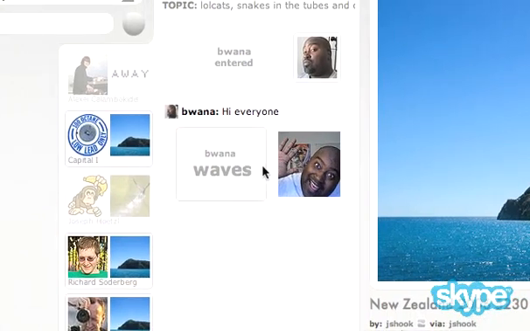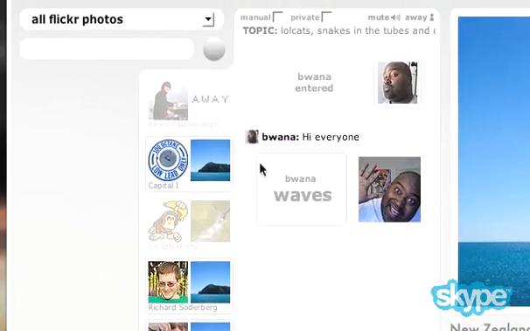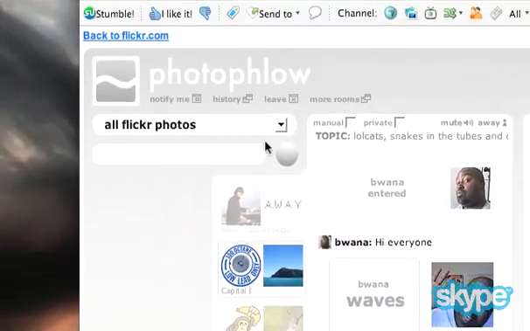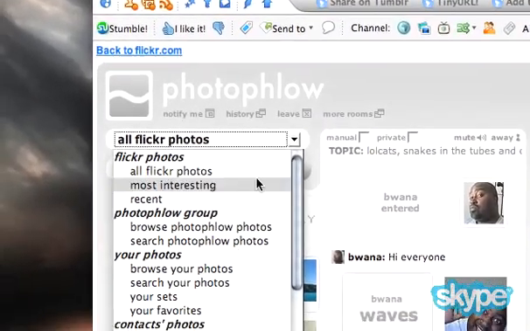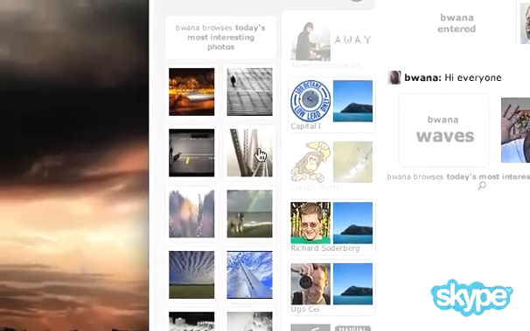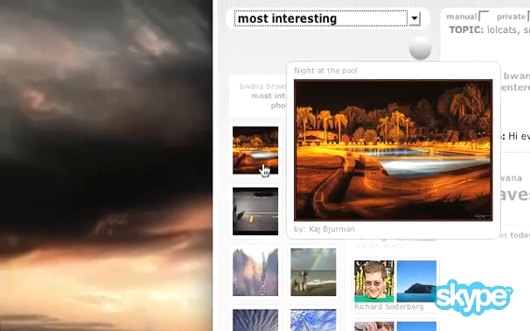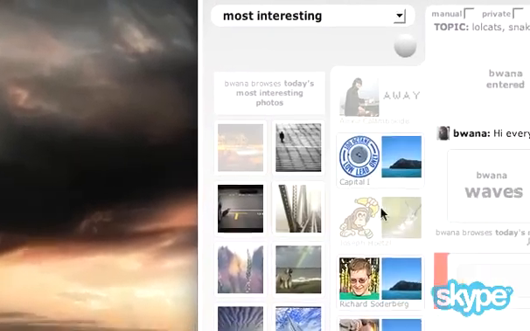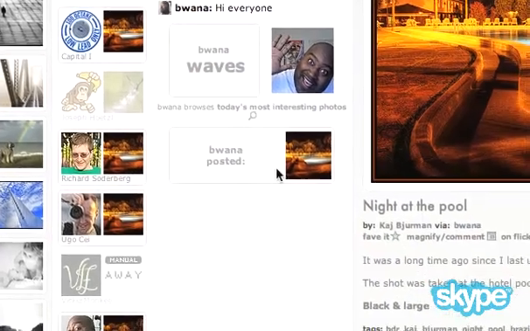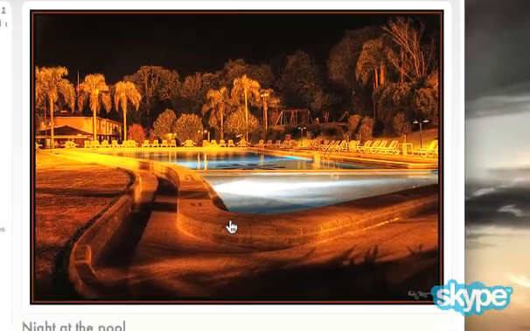And you can see you can actually tie photos to your emotes, and these come from your actual Flickr library. Now on the left side here, I can browse photographs, like I can go to Flickr's most interesting, and it'll show me the most interesting photos. And what this does is that when I select a photo or browse a photo in the public room, it will post it to the chat room, and everyone within the chat room can see this photo.